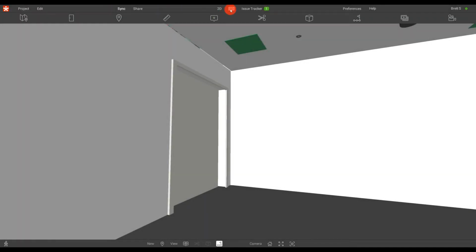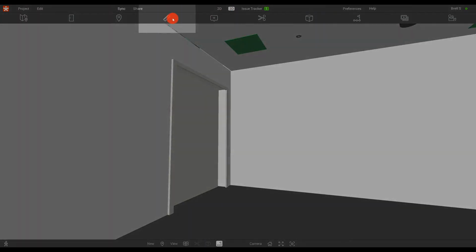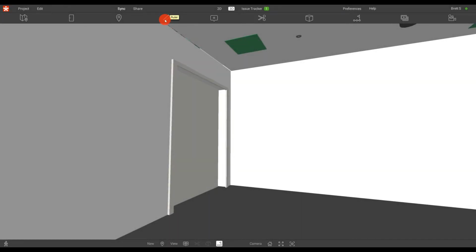In this Revizto training session, we're going to be focusing on the measuring tool. The measuring tool is located in the 3D environment and is the fourth command on the toolbar from the left-hand side of the application. When selecting the ruler, our first option is our laser ranger option.